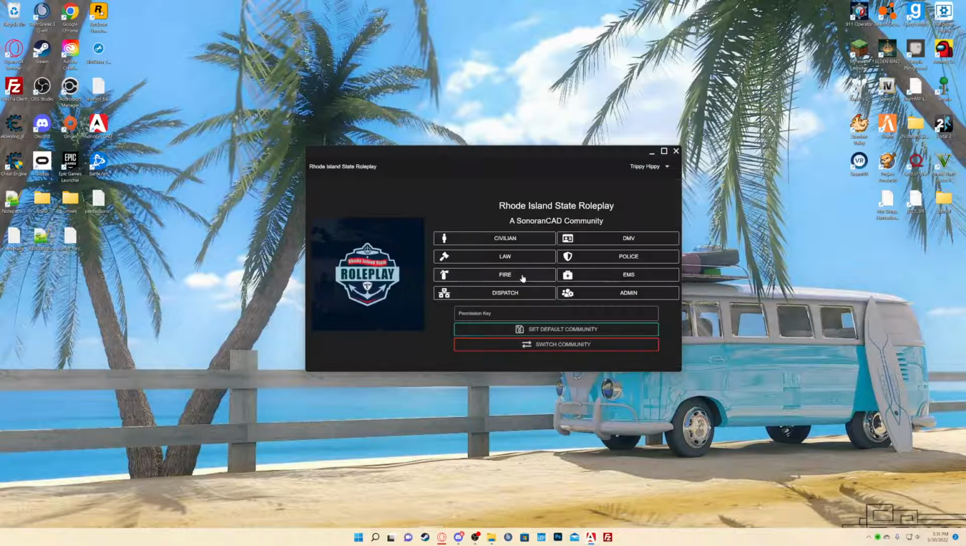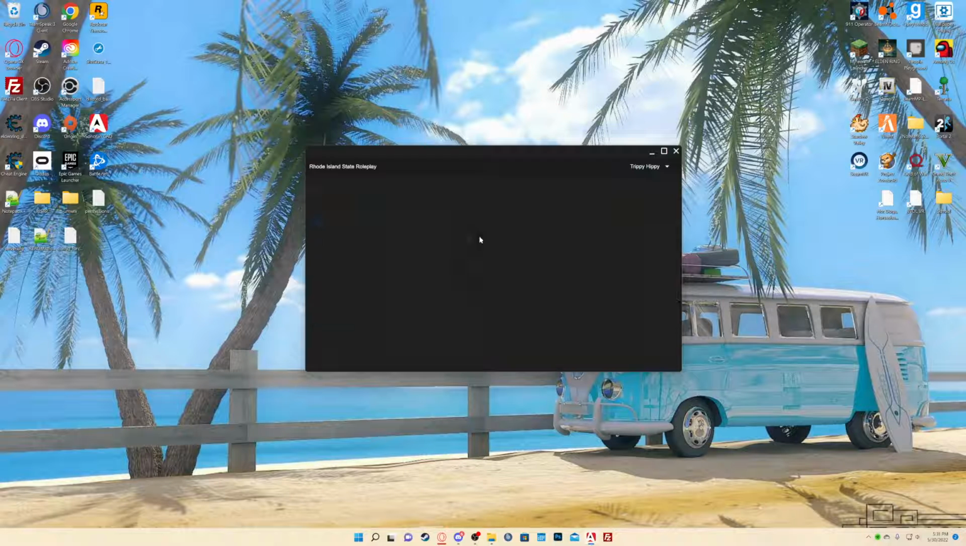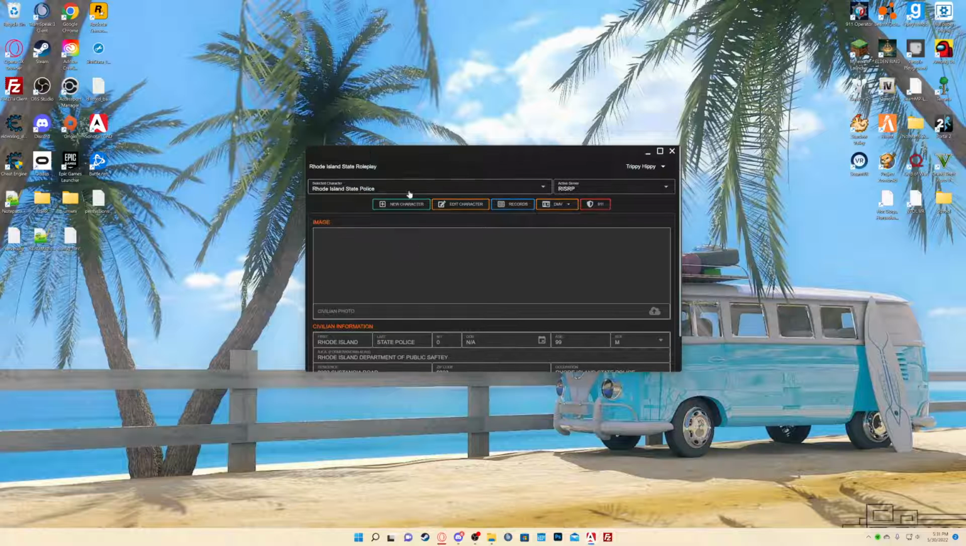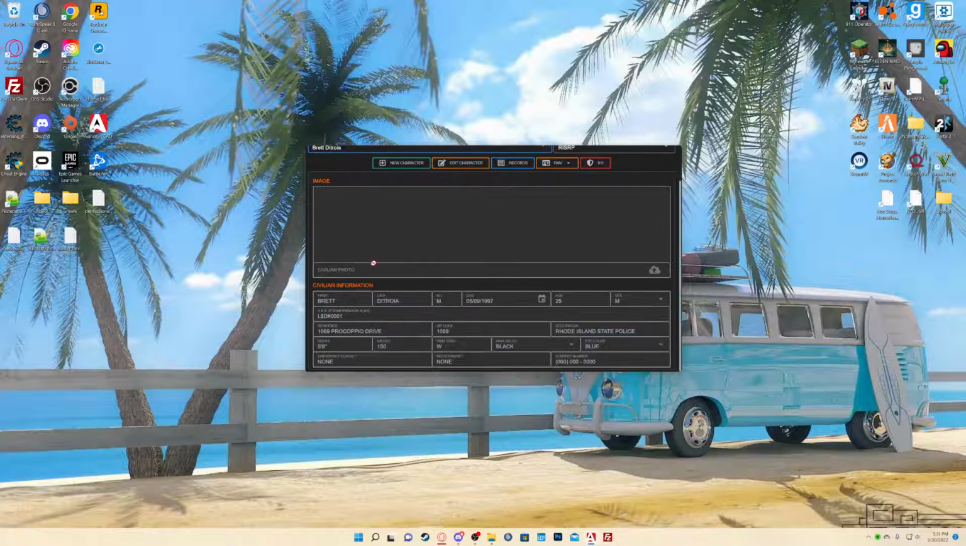Once you're in, you click it, you're not going to see any of this. What you need to do for civilians, it's RISRP civ 2022. And you're going to press enter, and that's going to get you the civilian tab. Civilian tab is pretty easy. As you can see, it's pretty simple.